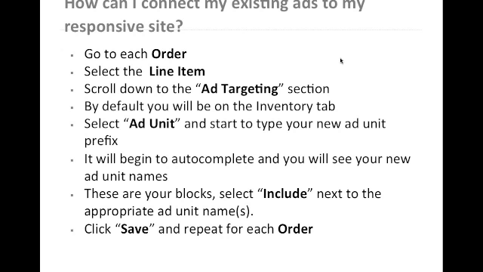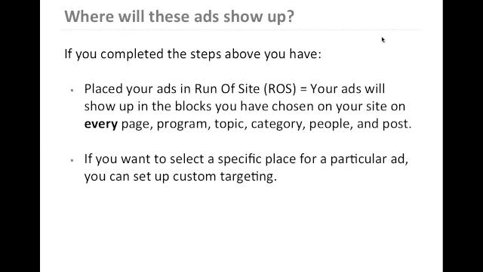So you want to complete these steps for each one of your orders and each one of your line items that you want to show up in your Core Publisher responsive site. If you completed these steps, then that means that you are now running your ads run of site. So all of the ads that you have placed will show up on every page, program, topic, category, and people on your site, and every post as well.